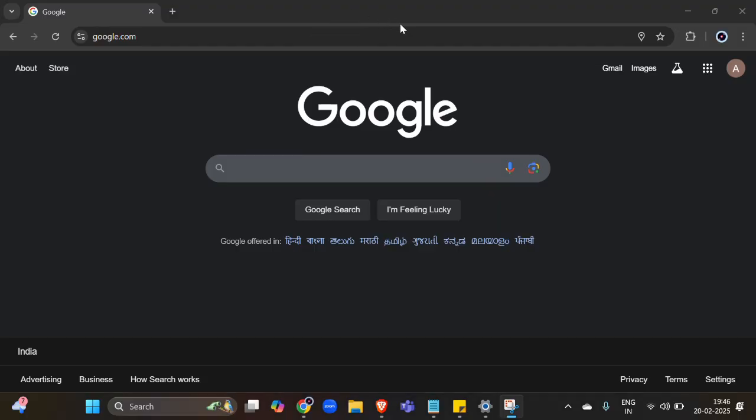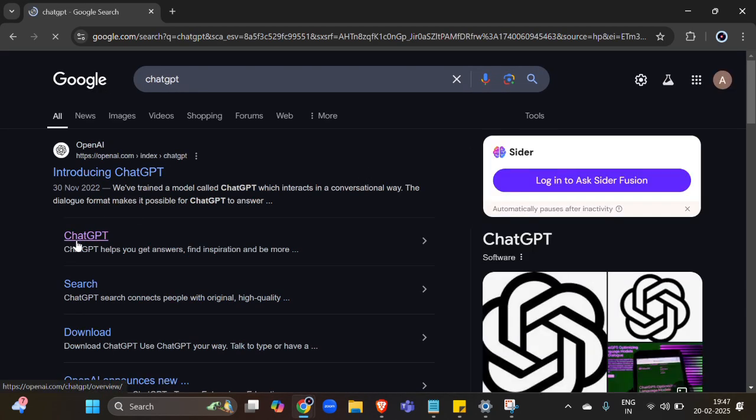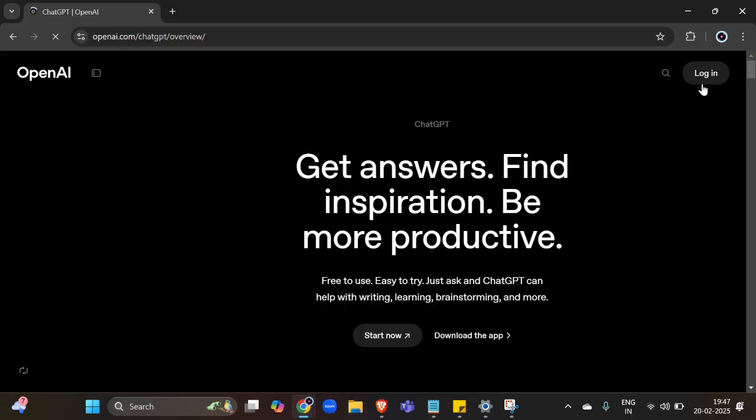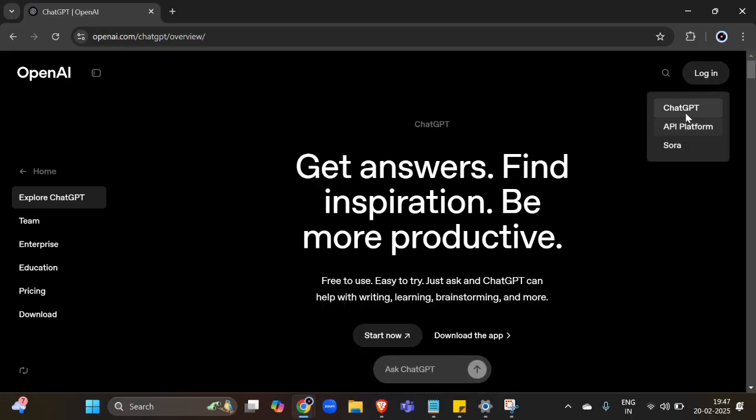So now we are going to use ChatGPT to generate a Python code to automate our DDM model. So let's directly go to ChatGPT, log in to your ChatGPT.